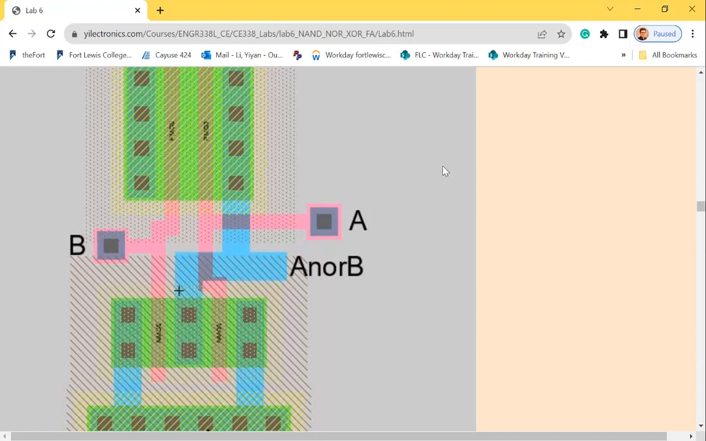Yeah, see, this metal one is definitely bigger than this poly, right? Right. Not a big issue. The smallest you can make those traces is lambda. Yeah, multiples of lambda, I think.